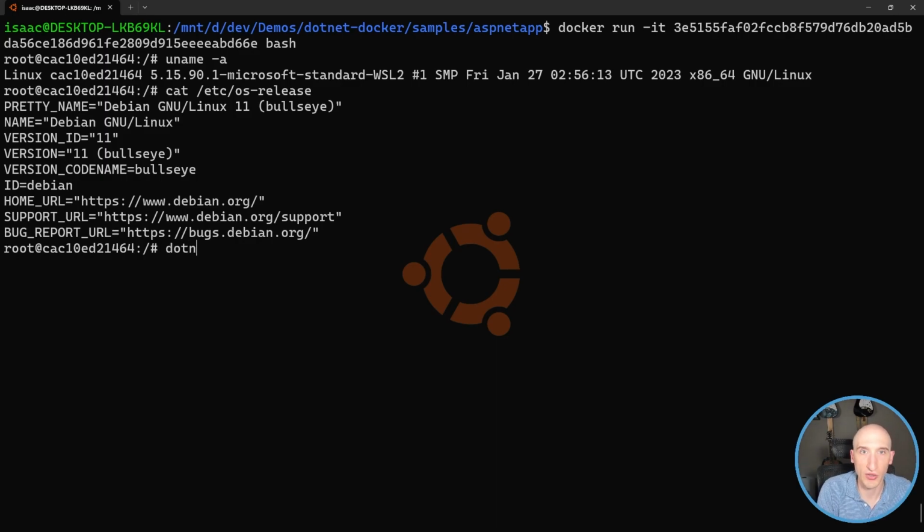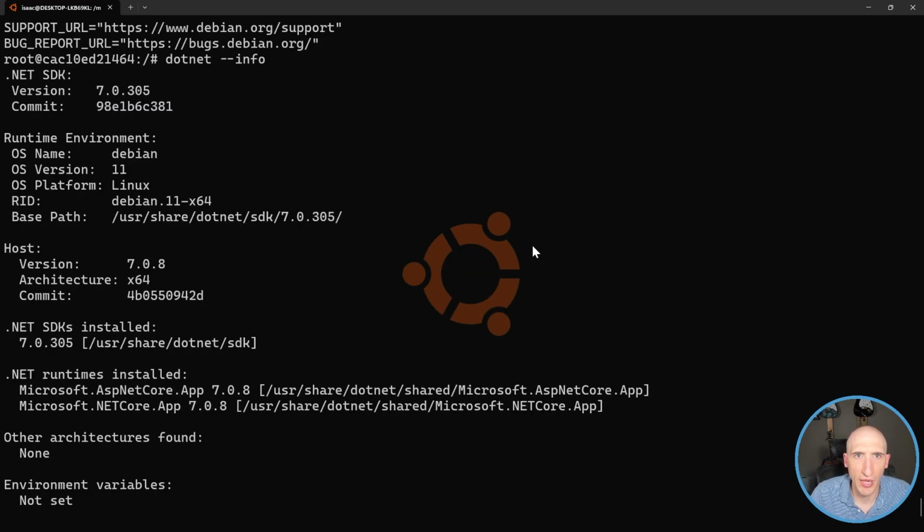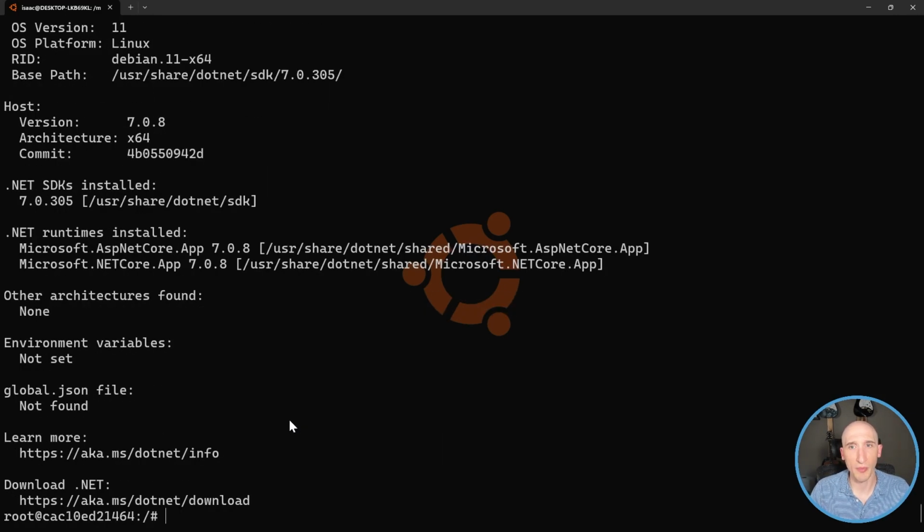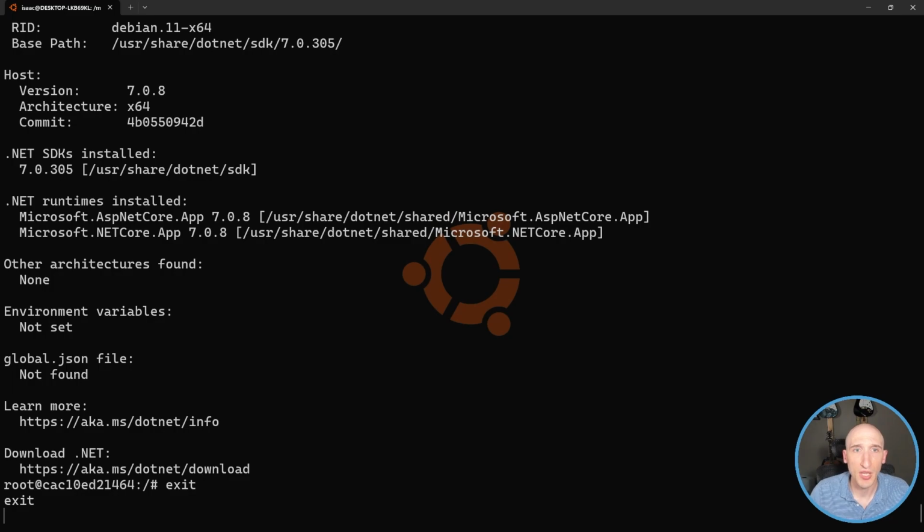And I can do something like dotnet --info. What this will do is show me information about the runtime environment as well as the version of the SDK and the different runtimes installed. So right now this has .NET 7 on it, right? So let's talk about the newer version, .NET 8, and what that's going to look like. So let's exit out of this, and let's clear this out.